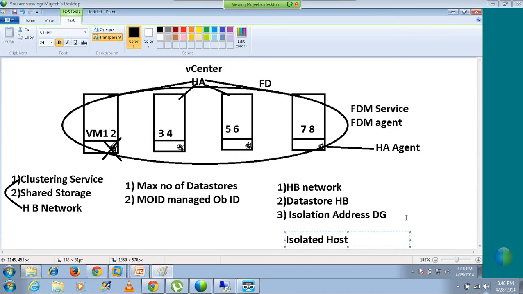The advantage of configuring multiple or redundant management network ports and default gateways is that if one management network port is down, then the other management network port is available so that it can handle heartbeat networks. And if one default gateway is down, there is another gateway so that I can make sure that my network is up and running. So in this way, we can avoid isolated host responses.